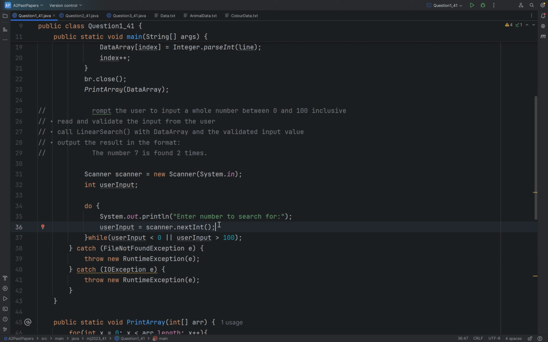Maybe there's going to be an error where if we have a new line character, it's actually not going to read the next integer on the next iteration. I'm going to test that in a minute.